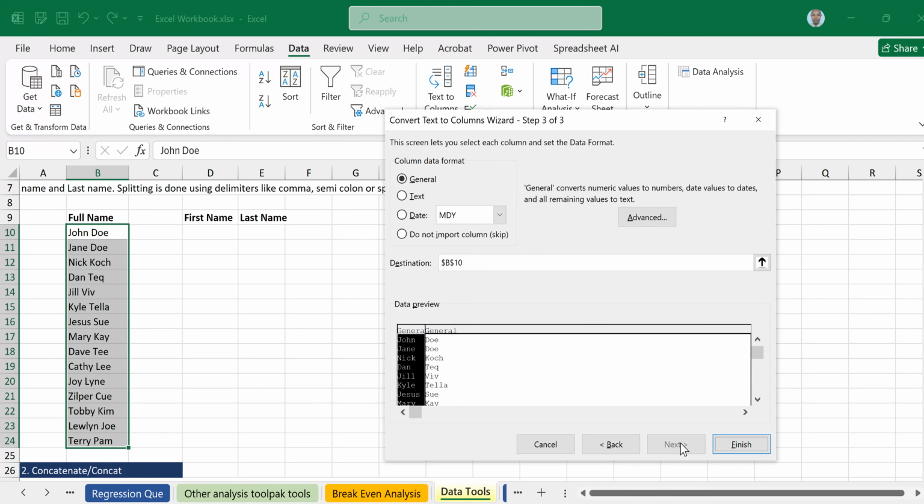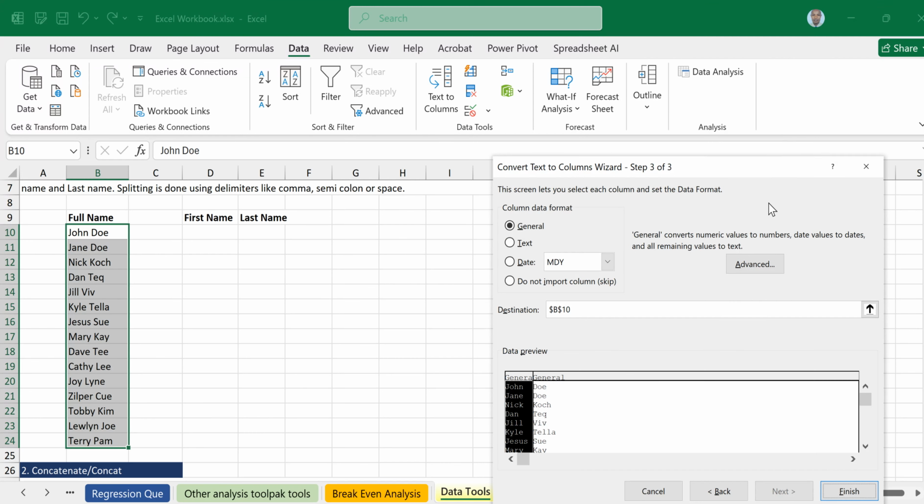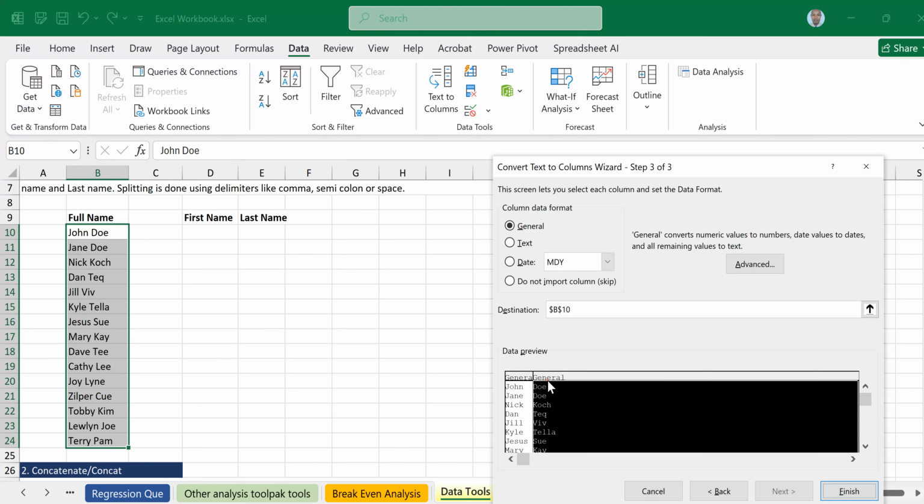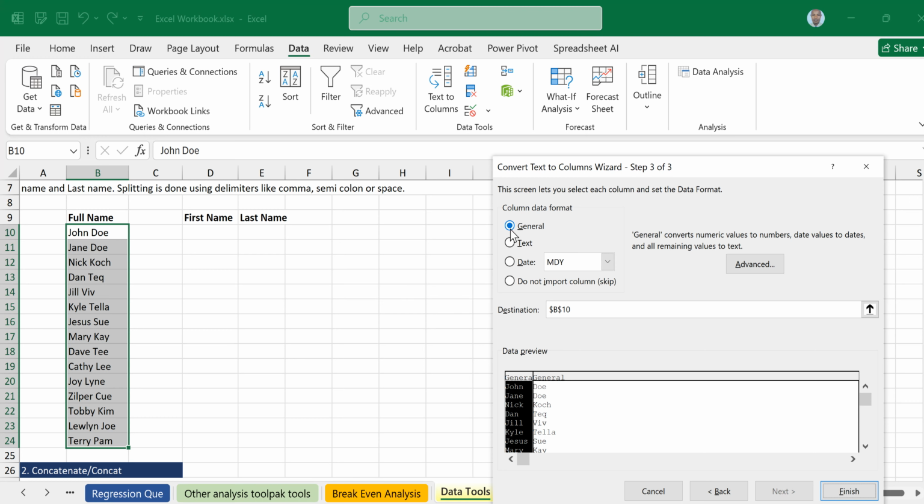Then click on next. And what kind of data are you dealing with? Is it general, text, date? For now, we just go for general. Both this and the other one are general. Then where do you want your data to go? There's a place for destination. So click on the cell of destination, remove whatever is there. Destination means where do you want it to go once you've separated. So our destination is below first name, cell D10.